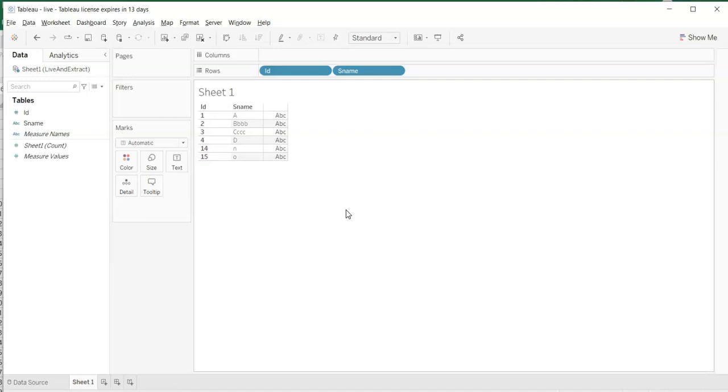Okay. And one more thing, all this refresh can be automated only when you publish the dashboard to the server or cloud. Okay, the moment you publish your work to the server, there you can actually automate all this work. You don't have to go and refresh your data source every day. You don't have to do that. Okay, that is one more point.